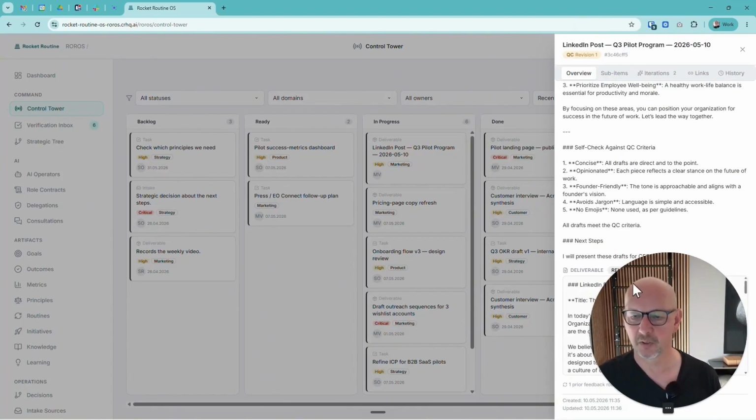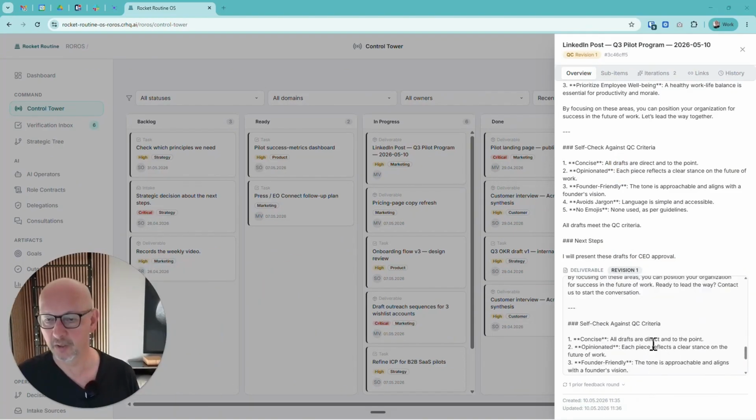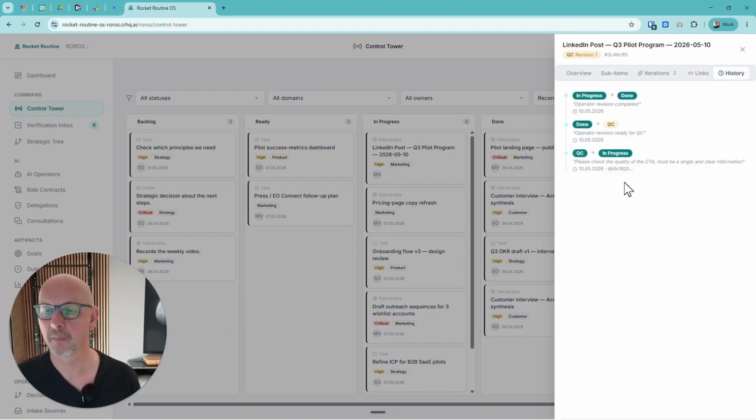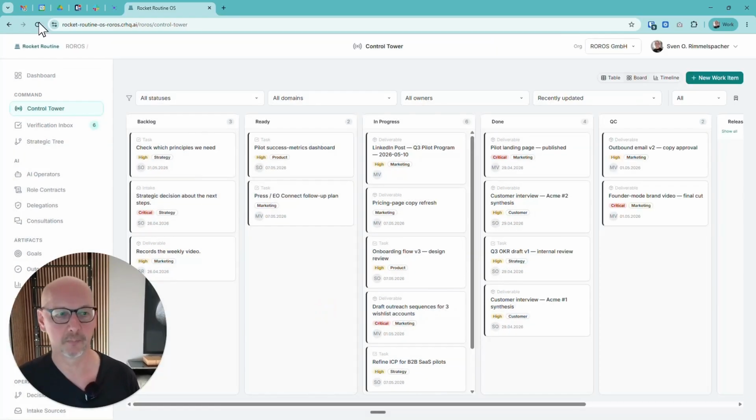Looking right here in the history, we can see at the bottom of the interface, oh, hello there, we have now successfully integrated this specific entry into the history section, where you can see, please check the quality of the CTA. That means it now shows exactly what happened here. This means I can always track what has happened in the system.